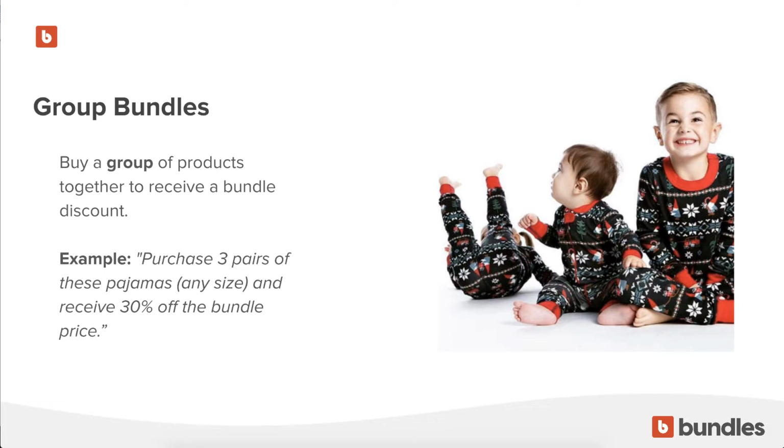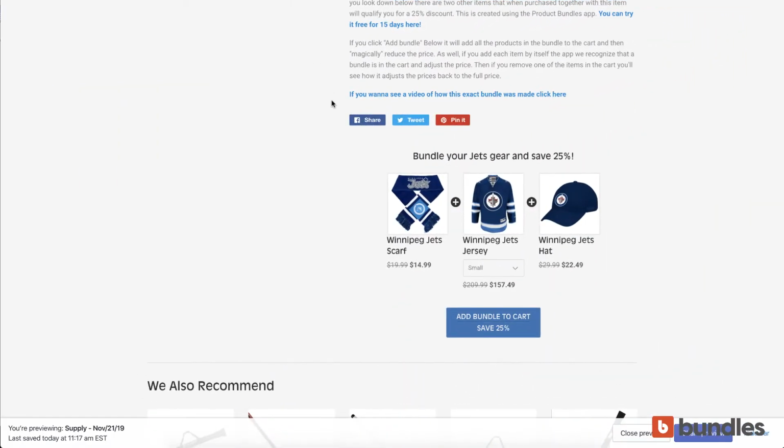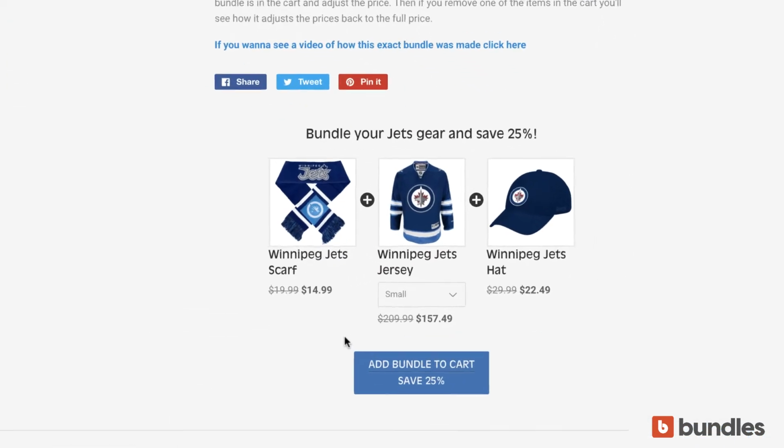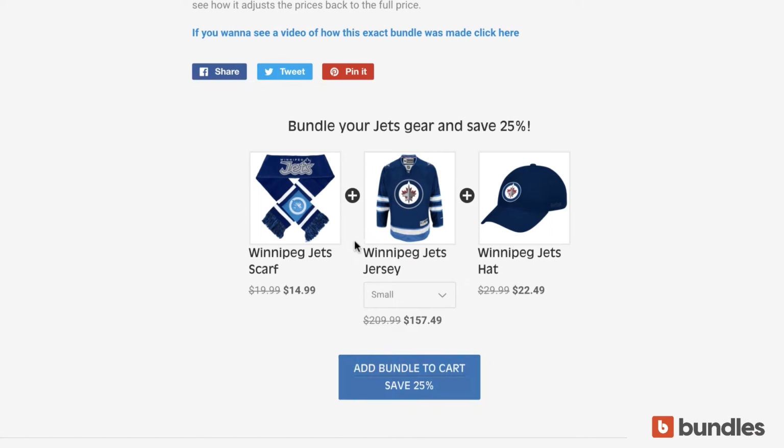Group bundles are where a customer buys a set of products, usually for some type of a discount, and they can add to the cart with just one click. This is what it would look like on the front end of a store. I'm on a product here. I'm looking at this jersey. I can buy just the jersey, or I can go down here and add the bundle to the cart with just one click. If I click this, it'll add all three products to the cart for a savings of 25%. Let me show you how to set that up in the back end.